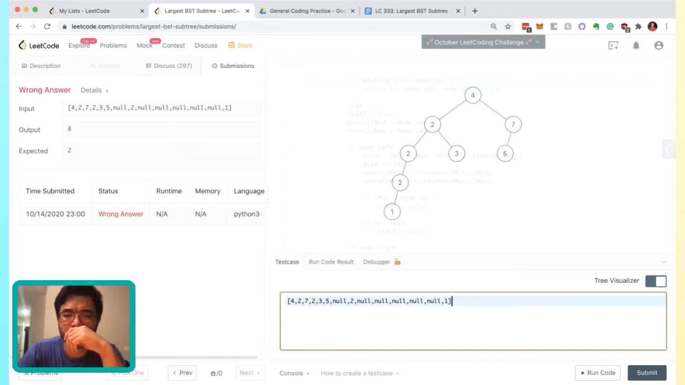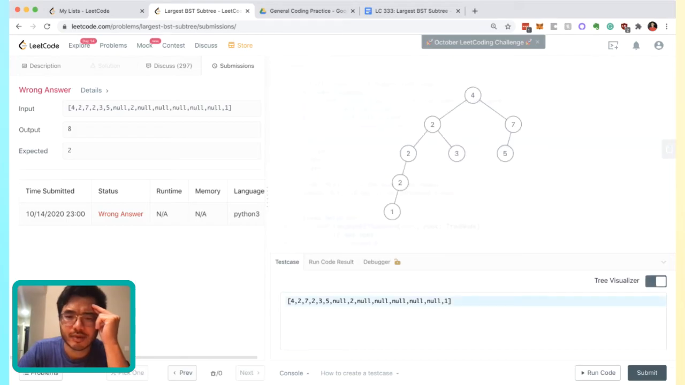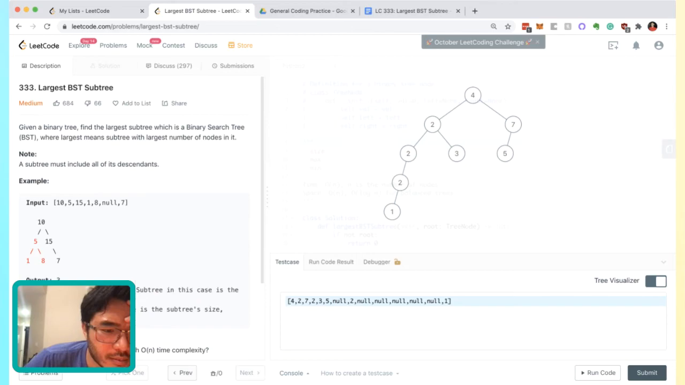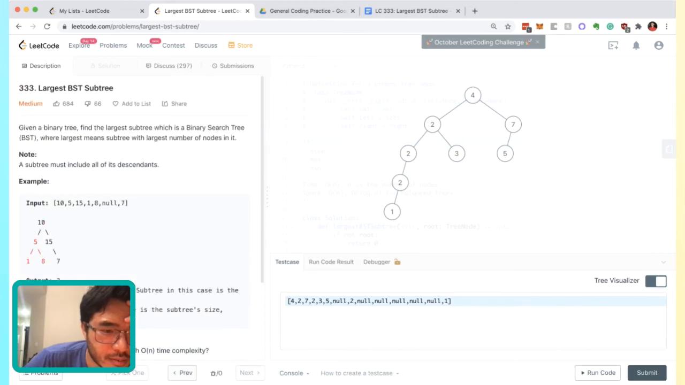That's, what's the current time? I've spent 15 minutes so far. Okay, why? Let me see if I'm misunderstanding something. Reread the description. A subtree must include all of its descendants. Okay. This is indeed larger than everything here. This is larger or equal to everything here.